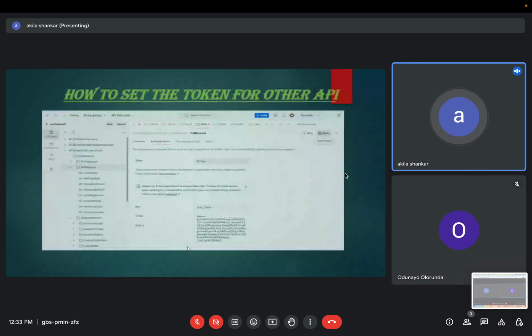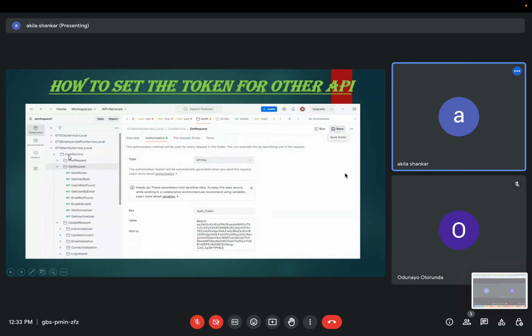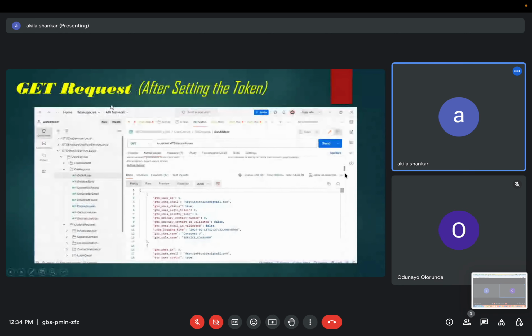Once I get this token, I will start to put it in the get request, in the authorization. You have to put the type as API key. For the key, you have to give auth_token, and for the value, you have to paste the token. So this is how you set the token for other APIs. After setting the token, once you give send, you will get the output like get all the users. These all are the users that are in the database.